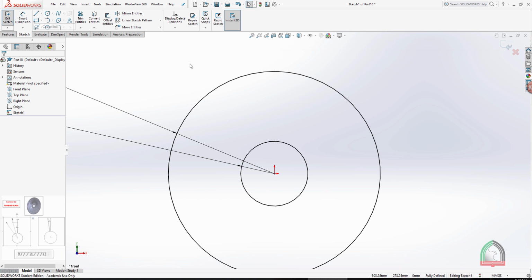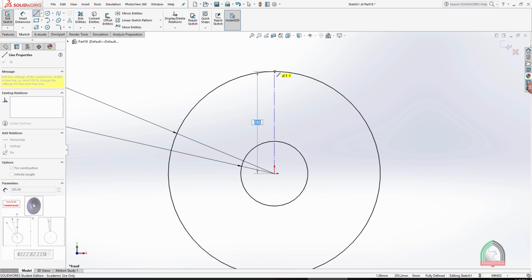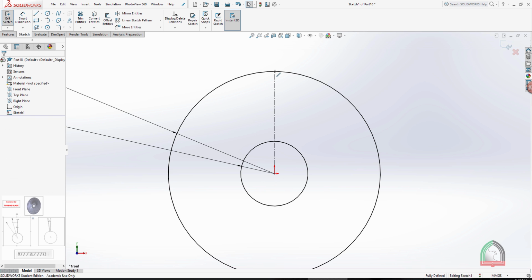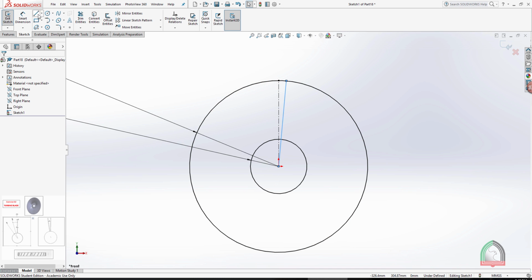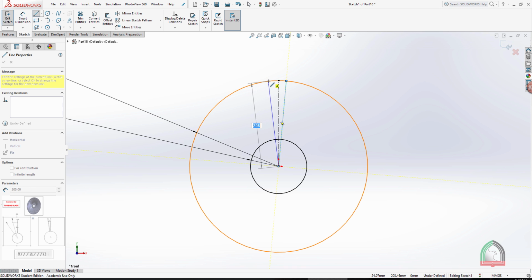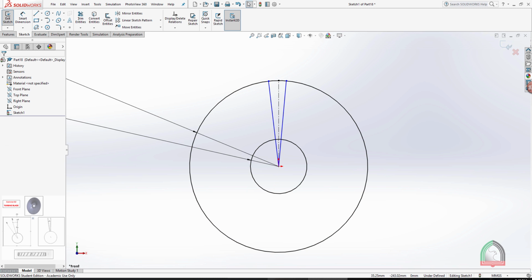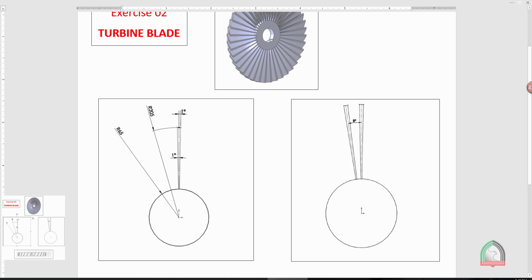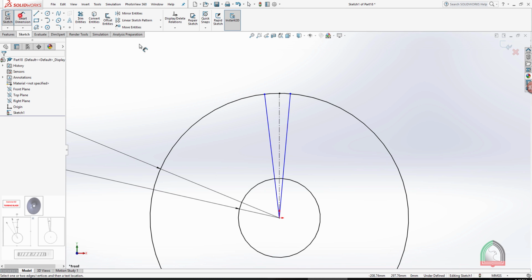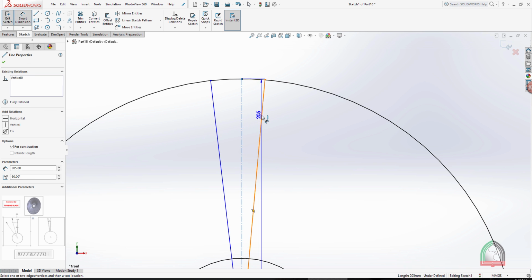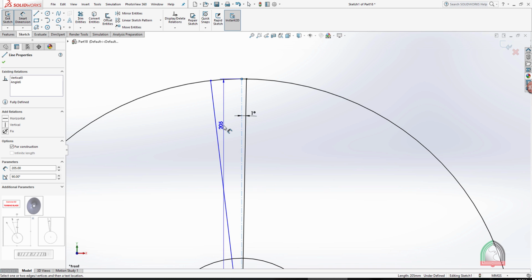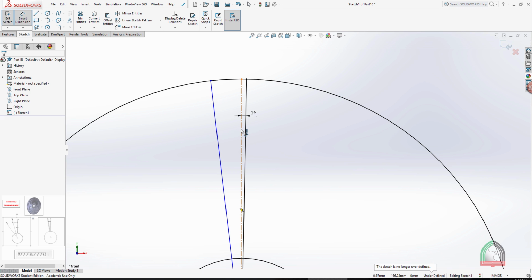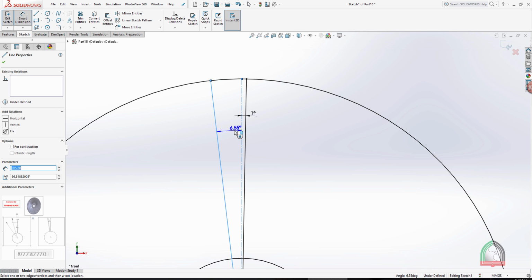First we can connect the center line with the quarter point of the outer circle. Now using the line option we can draw two lines, and as per the figure these two lines are 1 degree gap. These two lines are 1 degree gap with the center line. So I'm going to take smart dimension from here to here, it's 1. Here also it's 1. Okay, here from here to this one is also 1.